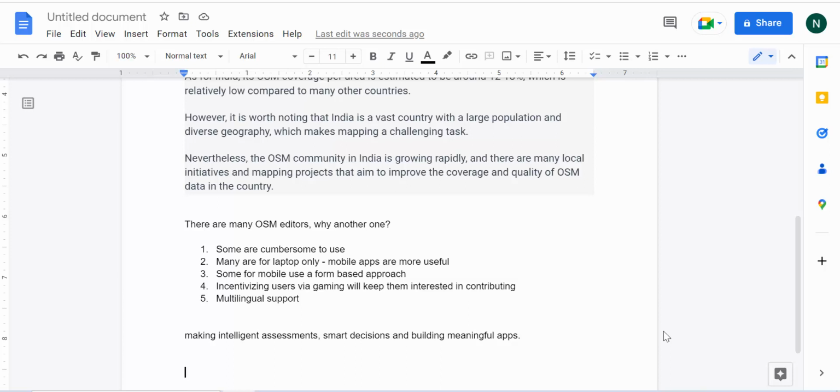This is a very basic requirement so that we can make intelligent assessments, take smart decisions, and build meaningful apps.